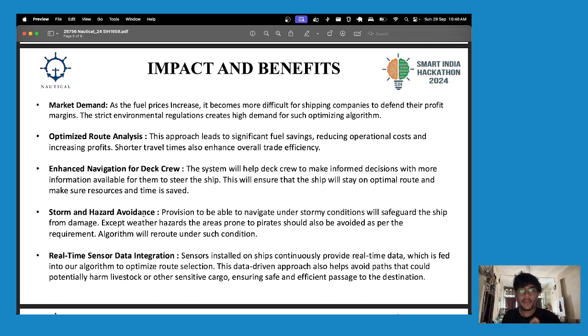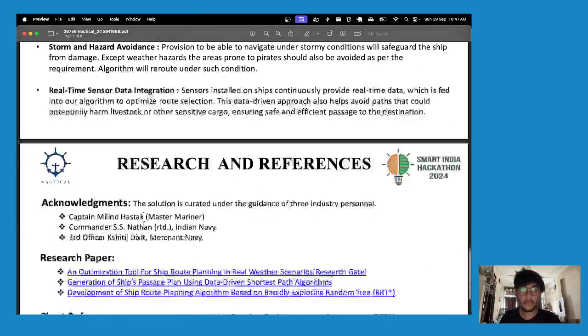In storm and hazard scenarios, since we are getting the weather data, we'll be able to predict them. For real-time sensor data integration, sensors installed on the ship will also provide barometric readings, so that will be incorporated into our algorithm as well.